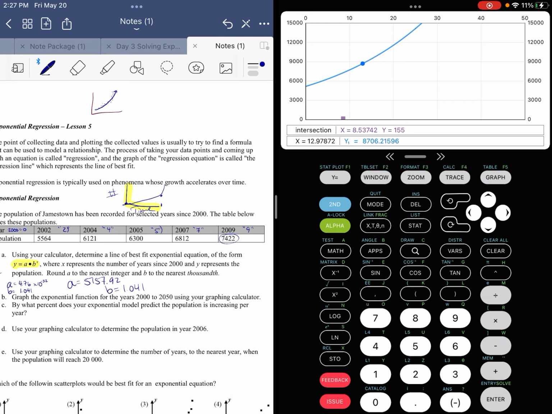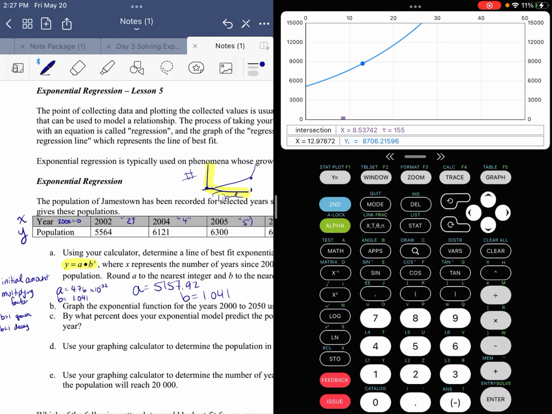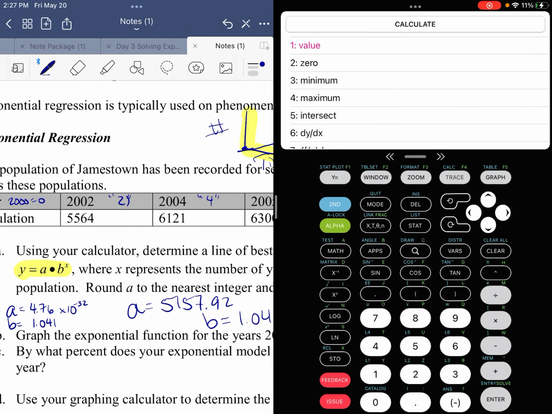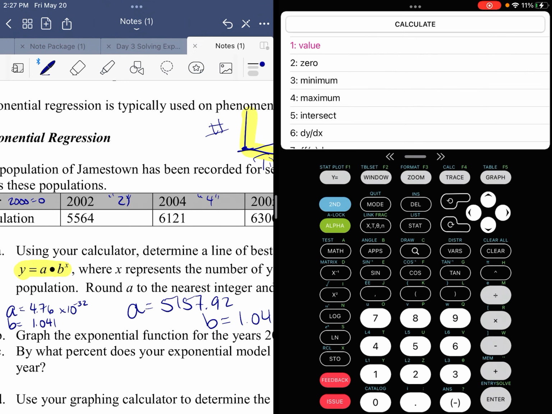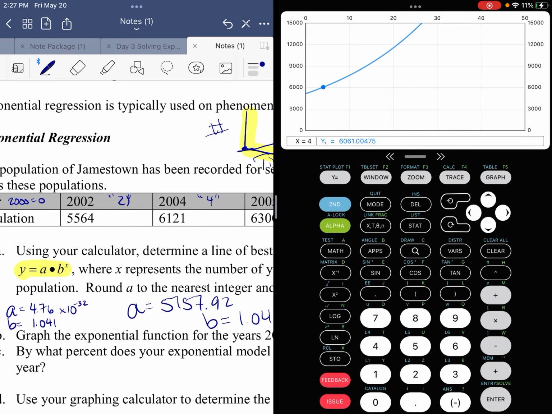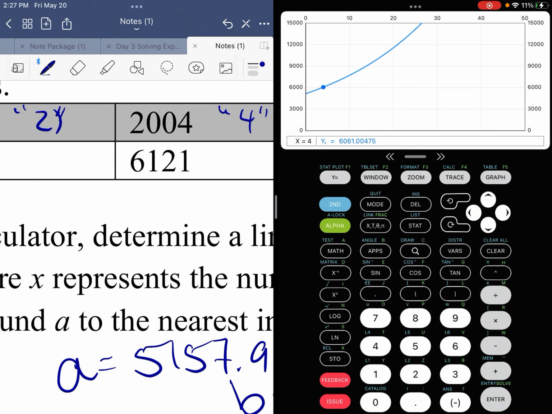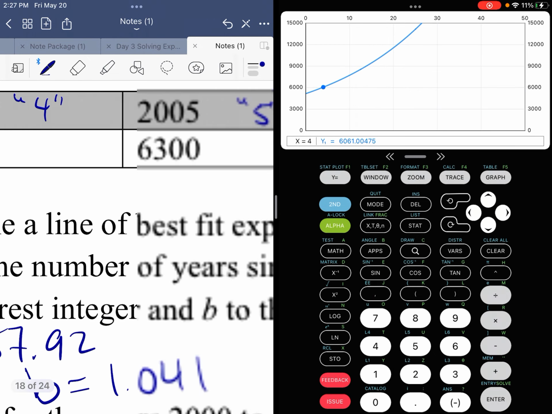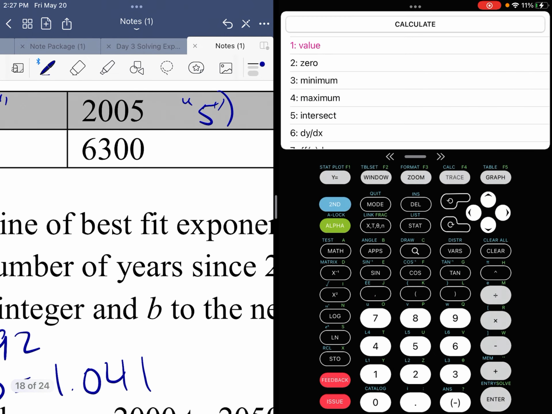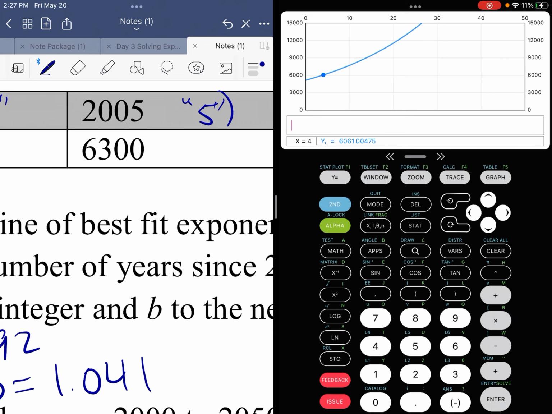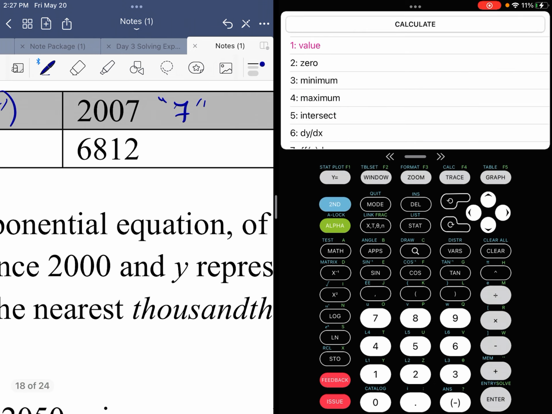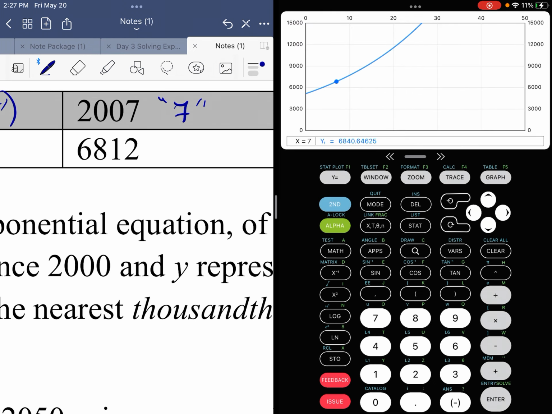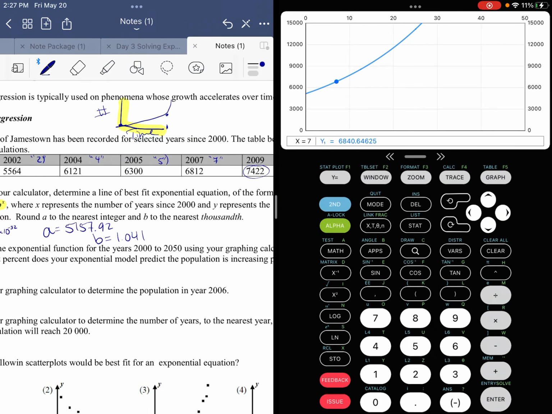All right, so there's our exponential function, and we can double check here. So if we go to second calculate value, and we're going to go to the year 2002, so 2, you'll see that's pretty close to what we have. If we go to second calc value for 4, representing 2004, again, that 6,061 is pretty close to what we have there. Let's go to 5, just double checking how this sort of fits with our information. Yeah, pretty close. Second calc value in x is 7. Again, we're pretty close to what we're doing there, okay?